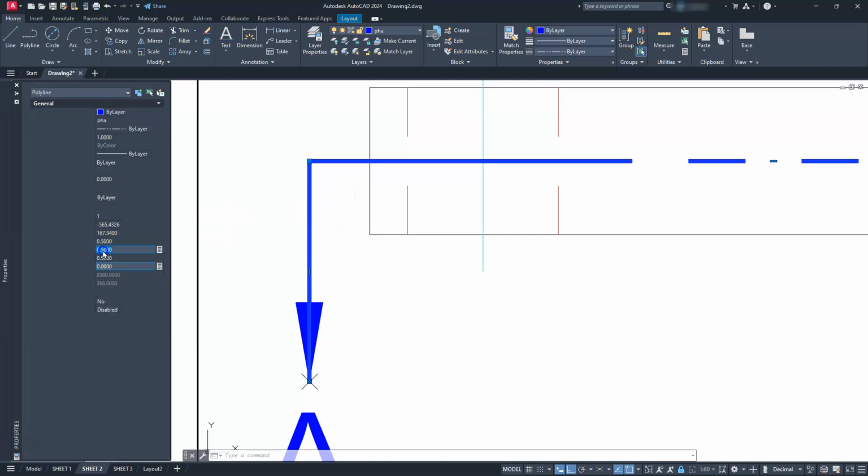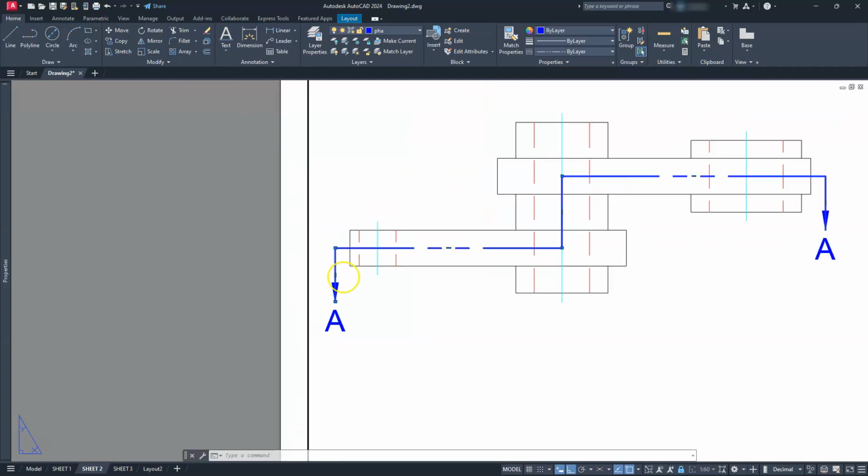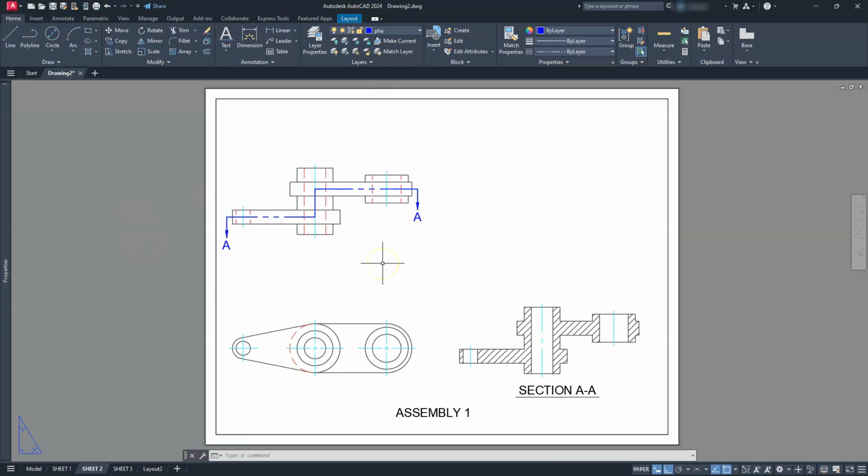If you want to make it a little bit bigger, you can. I'll make this number maybe 0.6, just to show you it's a little bit bigger, right? Let's zoom out. You'll notice that I'm still inside of this viewport. I'll do a double click on the outside, and now I'm back into the paper space.